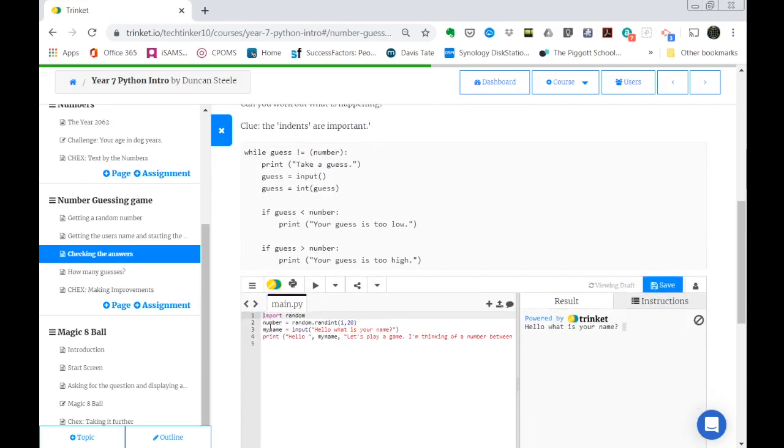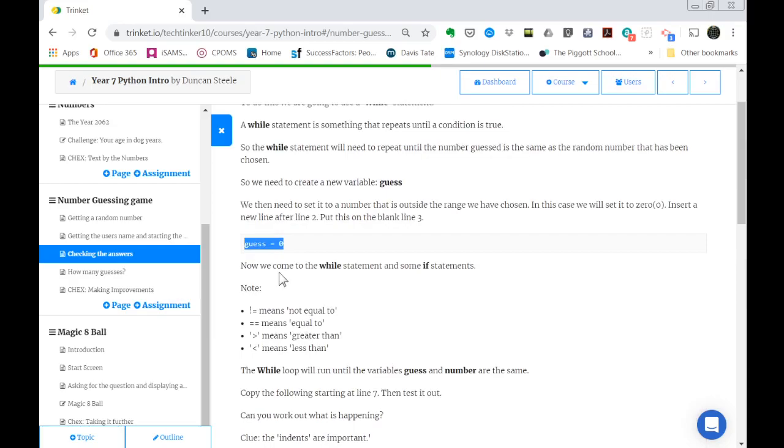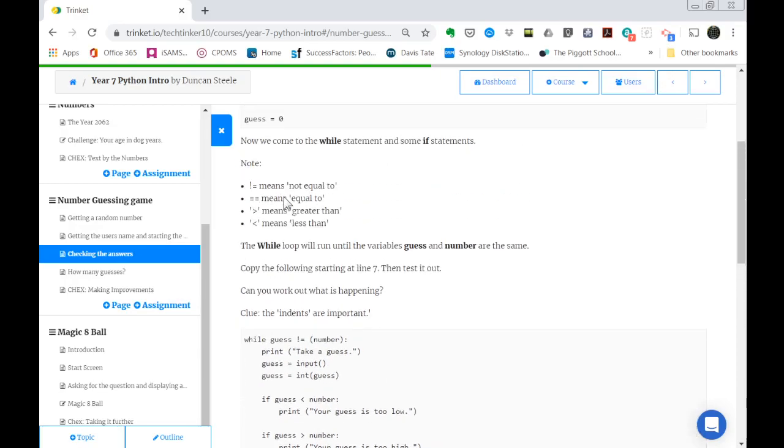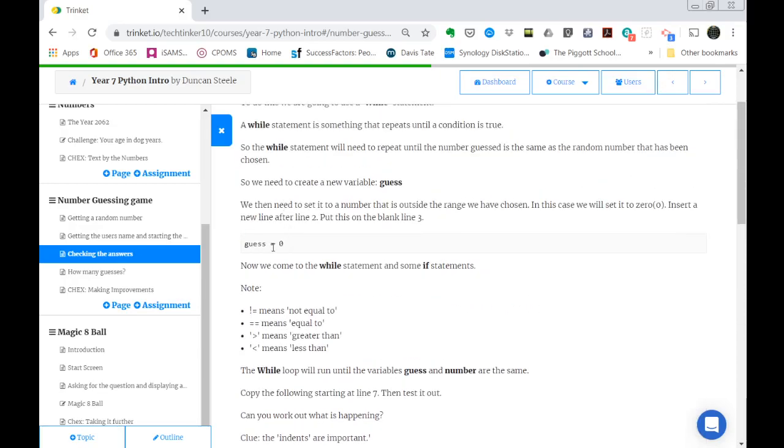And I'm going to put this on, I think I put it on line 5. Just a minute. In this case, we'll set it to 0 and set a new line after line 2. Put this on the blank line 3. So that's my guess equals 0. All right, so I've done that. Let's say guess equals 0.